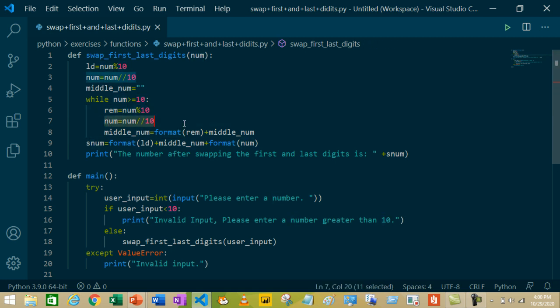Next again we are dividing num by 10. So now num's value will be 26. Next we are adding rem and middle num. As rem's value is 5 and middle num's value is an empty string, now middle num's value is 5. Okay. So it will execute it again.